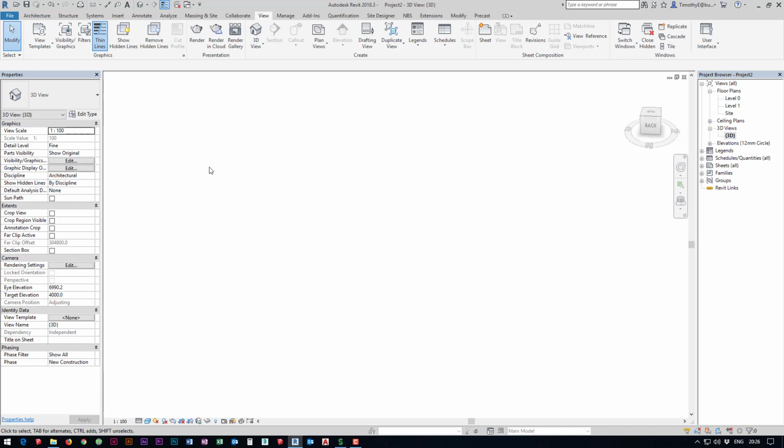The other thing to know is our project browser on the right. This is how we navigate around the project, so we can choose our 3D view, all of our floor plans, and as we add more and more things into our file, different types of plans, ceiling plans, elevations, everything can be found in the project browser.